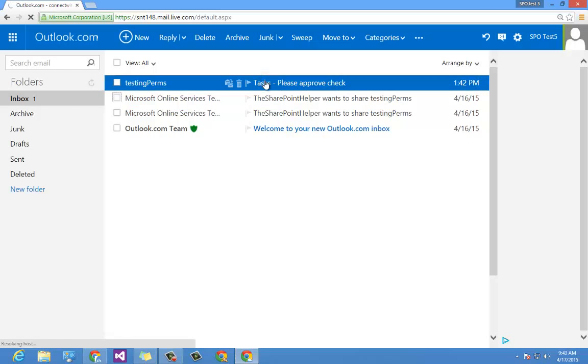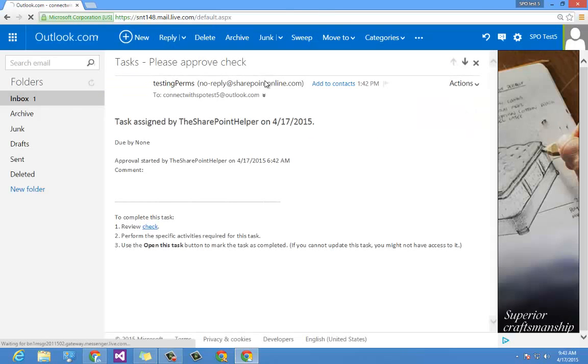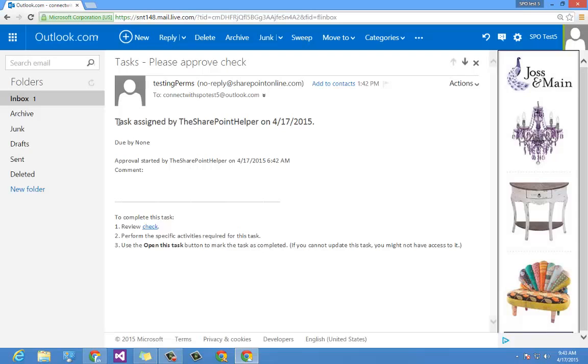Now we'll open Office 365 Outlook as our test user, SPO Test 5, and see the email notification details. You can also open the document library item via this notification.